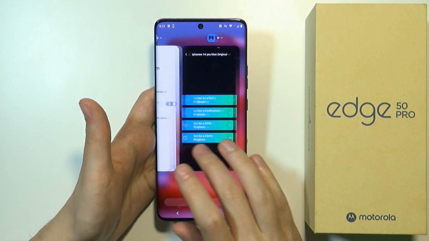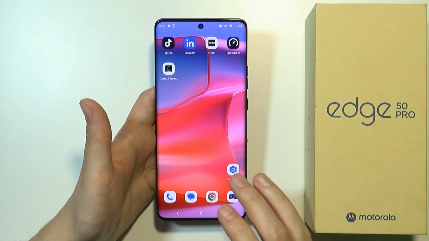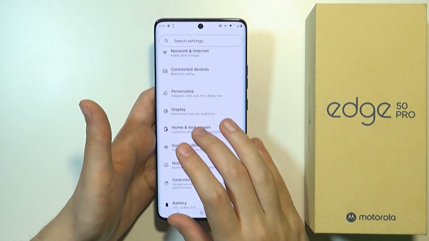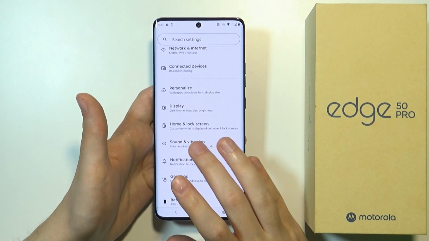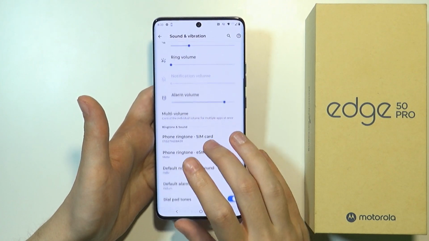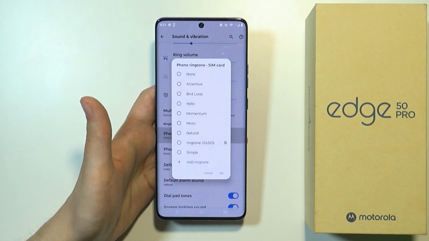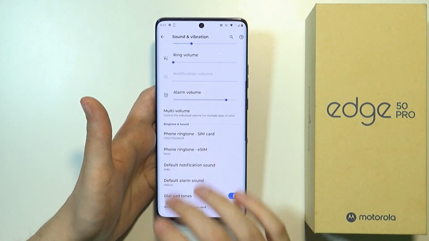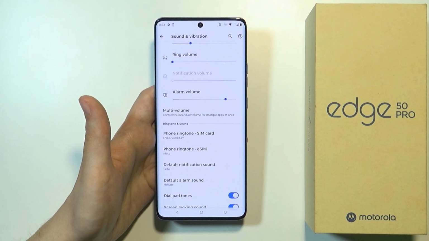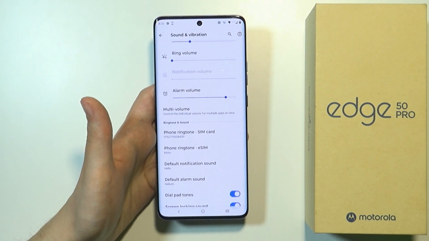We can also go back to the settings. Let's check if it is actually set. So let's go to the sound and vibration settings. And then over here, my ringtone has been updated. I can see that there are some numbers, which is the name file for the iPhone ringtone.